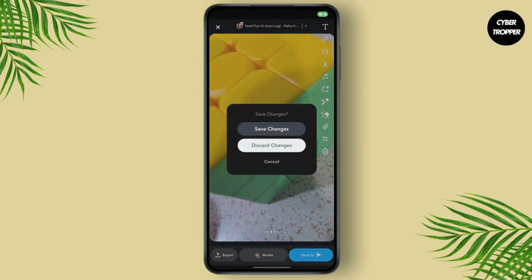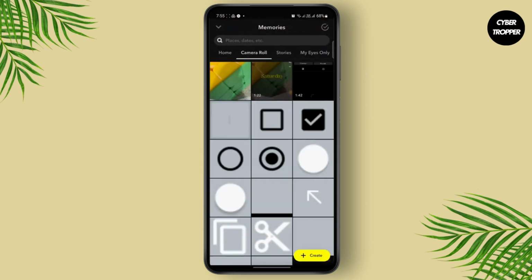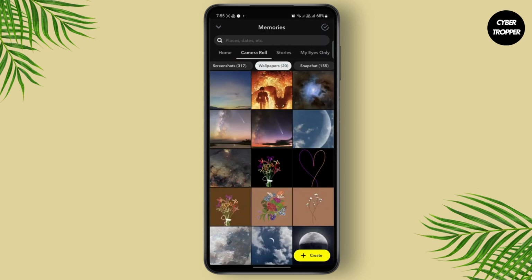Now from here you just want to head over to your home section. From here you can choose your camera roll. Now all you have to do is select the pictures that you want to post on your story.